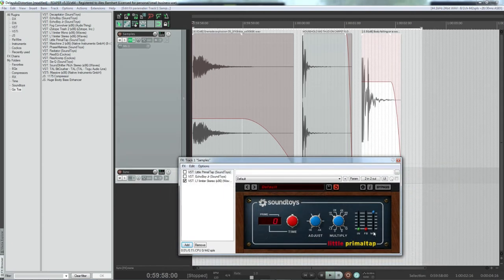So LittlePrimalTap is usually like a lo-fi delay plugin, but if you use the time at 0, feedback at 0, and mix at 100%, you can use it more as a saturation plugin. It's got this cool green knob here that's an input gain, and depending on where you have it set, the bottom is nothing and the top is like full-blown distortion, can't tell what's happening. You can kind of find a cool sound in between.